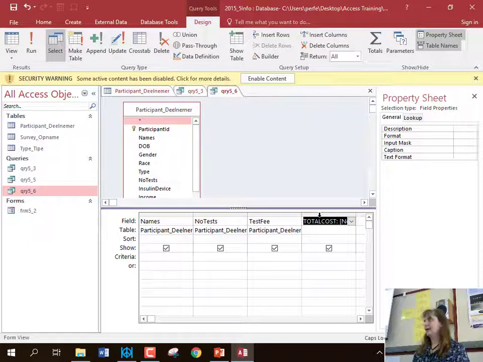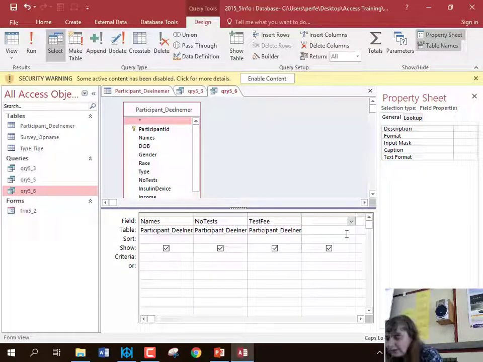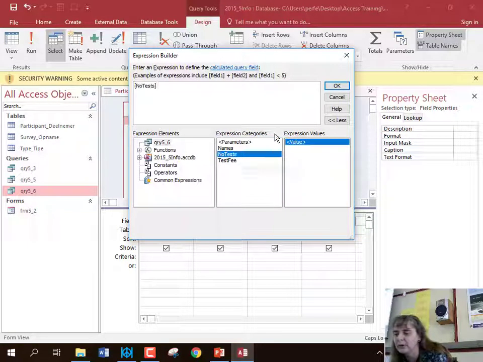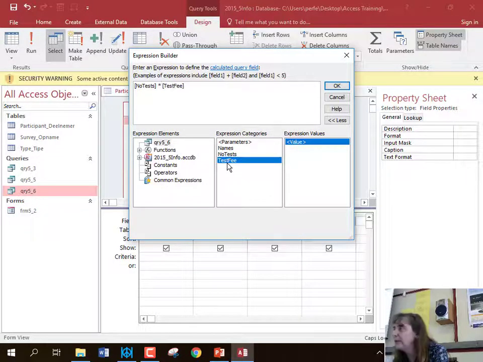Okay. Happy with this? Let's just delete this whole thing. I need to set up a calculated field. So I'm in my new field where I need to set it up. Go to my builder, and I select the fields that need to be worked out. So for instance, the number of tests, multiplied by the test fee itself. Then I click on OK.